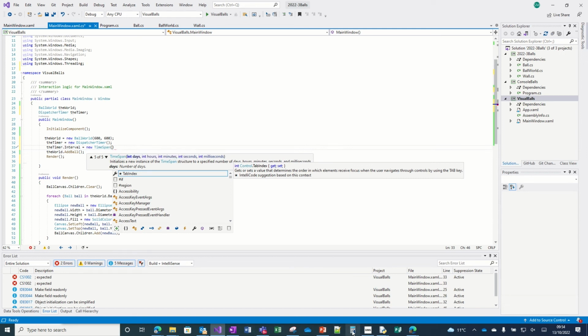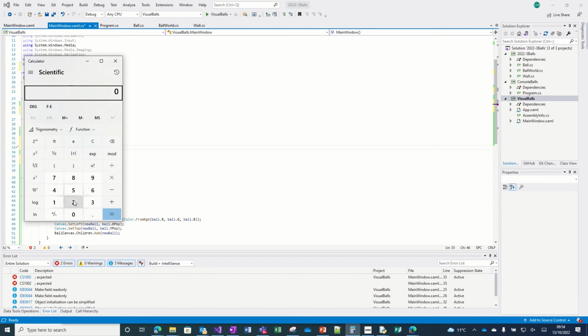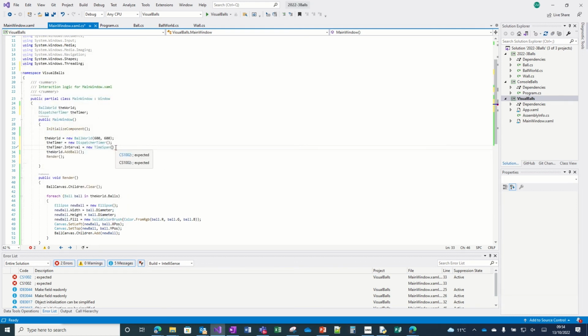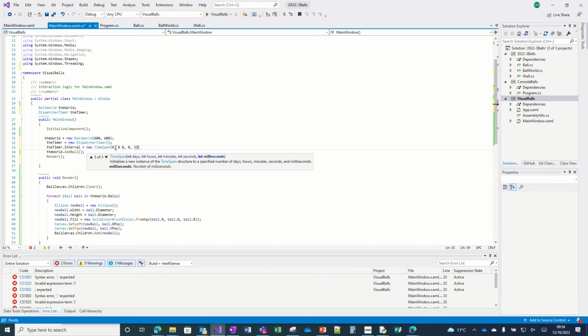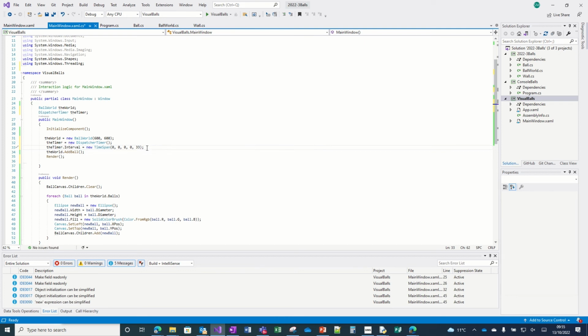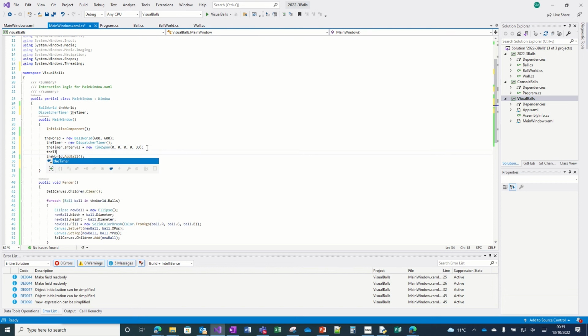I did say to you the other day that we're looking for something that's going to run 30 times a second, okay? So if I take 1,000 and divide that by 30, I get 33.3. Okay, so I'm going to say every 33 milliseconds. So 0 days, 0 hours, 0 minutes, 0 seconds, and 33 milliseconds. And what that means now is that when I set this running, it is going to create a timer event every 33 milliseconds.